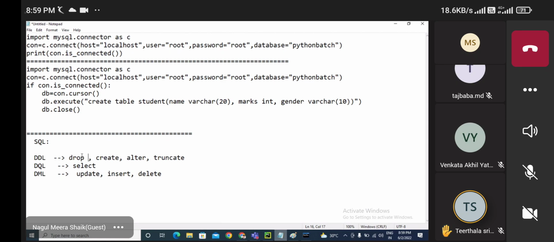The drop command is used to drop the table, and the create command is used to create the database and the table. Alter is just to change the table structure, like adding a column or removing a column, and if you want to change the data type size, we can use alter column. Truncate is just to delete all the data in the table. Select is used to retrieve the data.